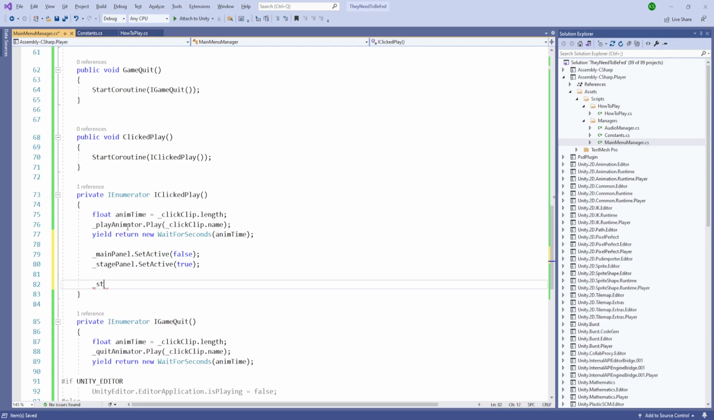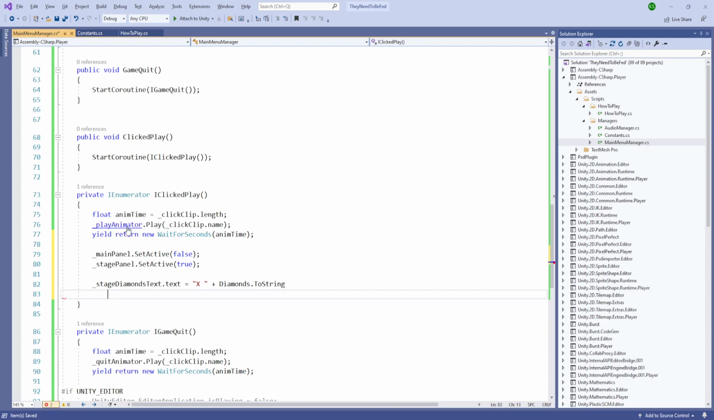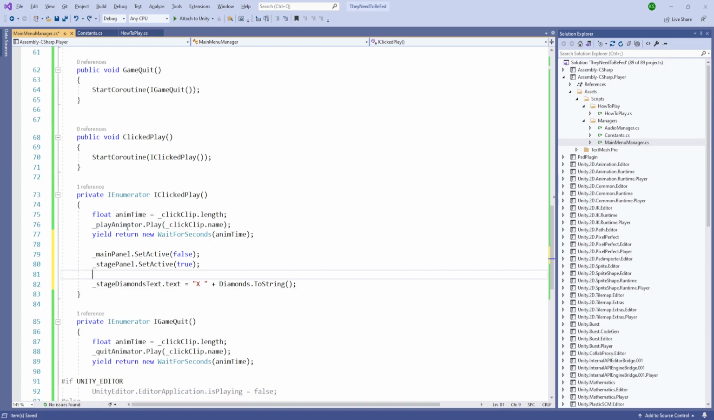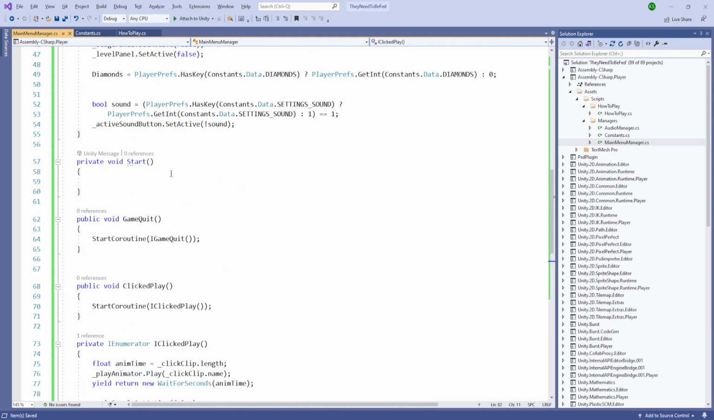And after that, we also need to show the stage diamonds text. The text is going to be x plus diamonds.toString. And for now we'll comment it so it does not show any errors. And these are the functions for the game code and the gameplay.